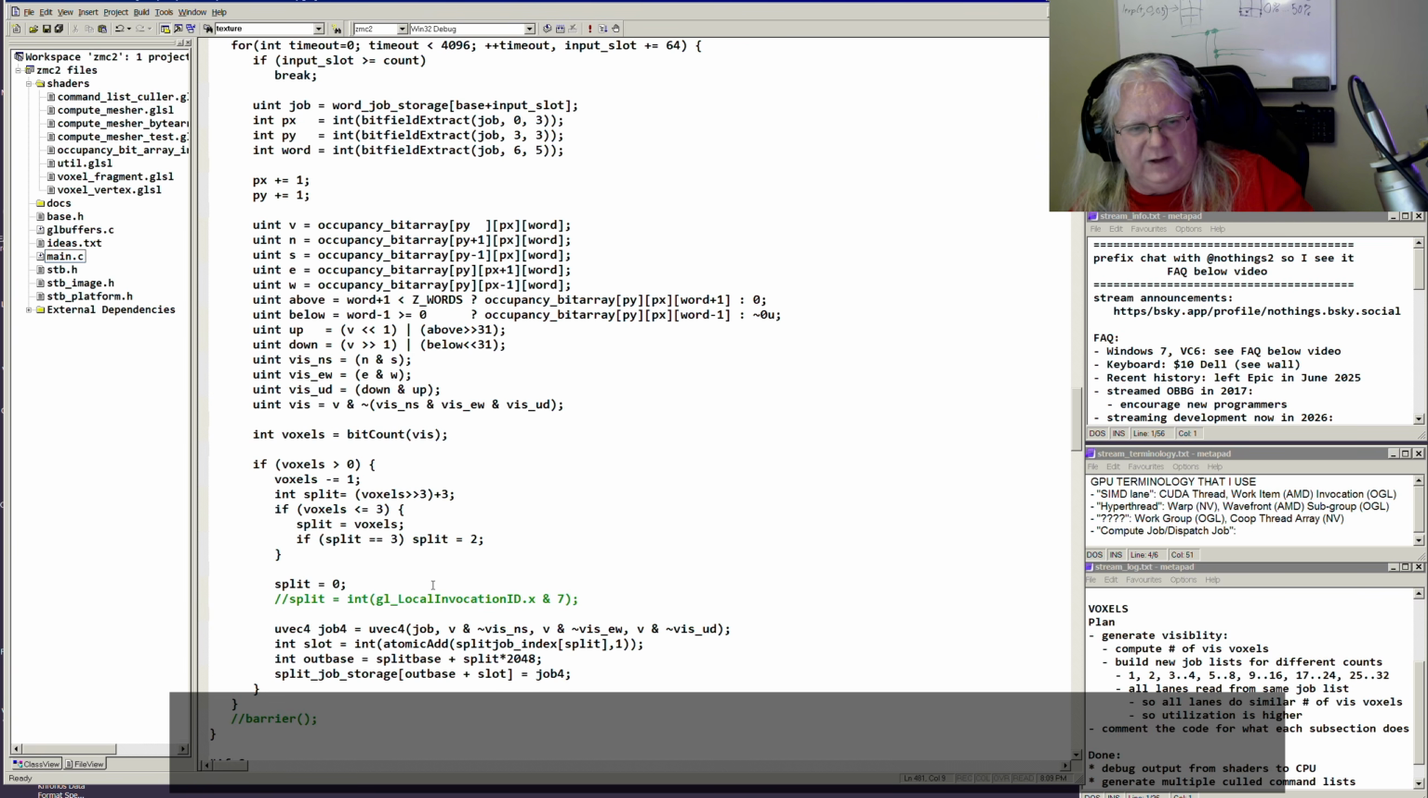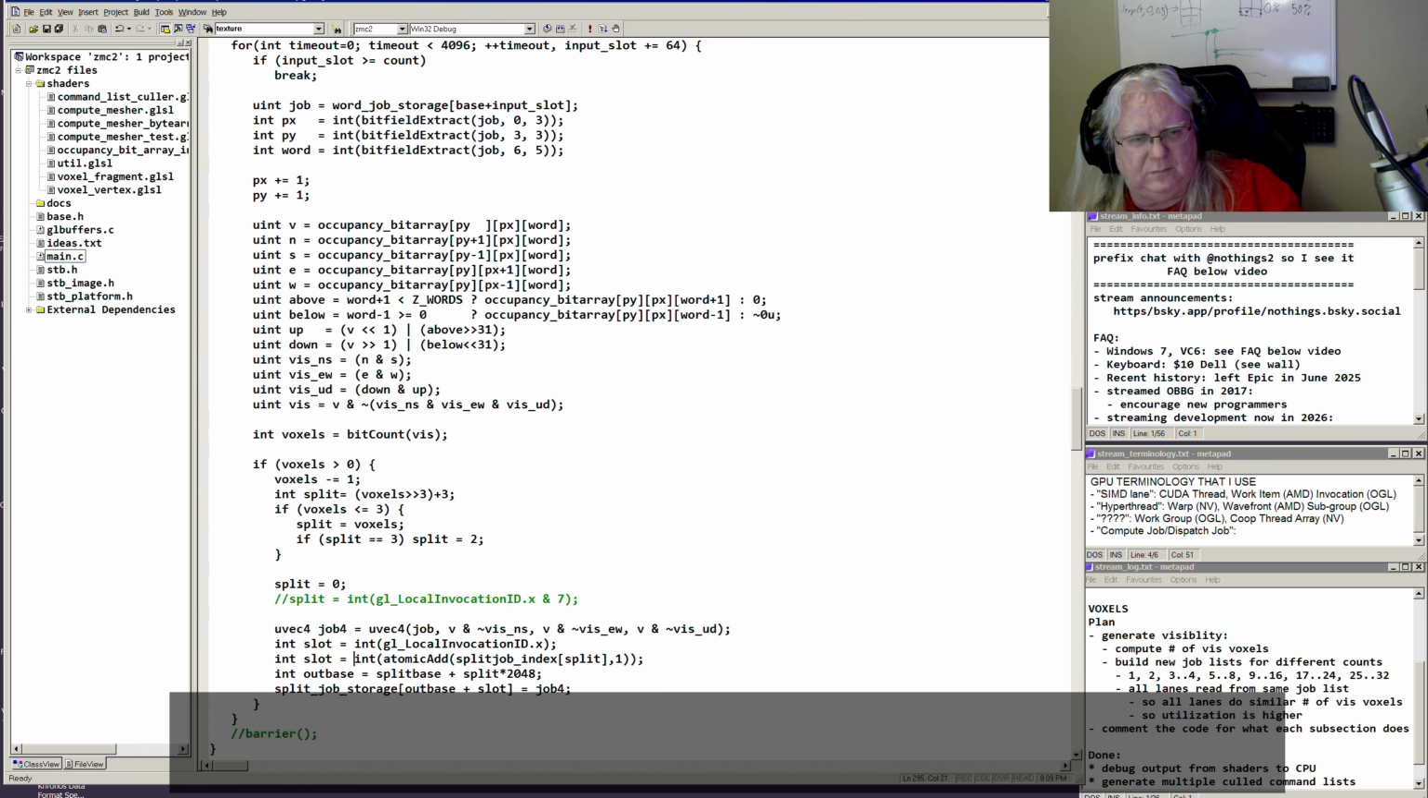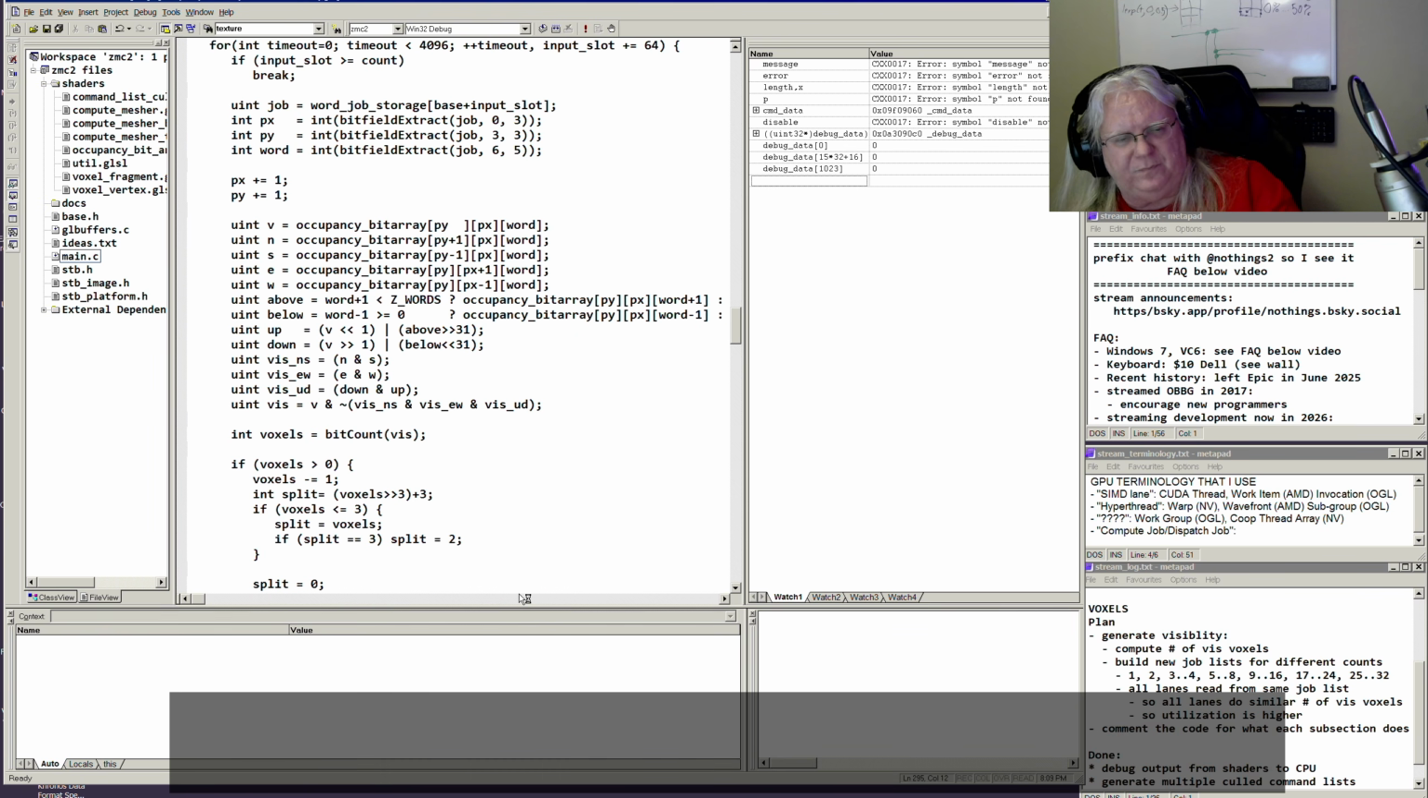We could try to merge the atomic add. Use it with the ballot. But I doubt that that's going to be it. Yeah, doesn't make any difference.